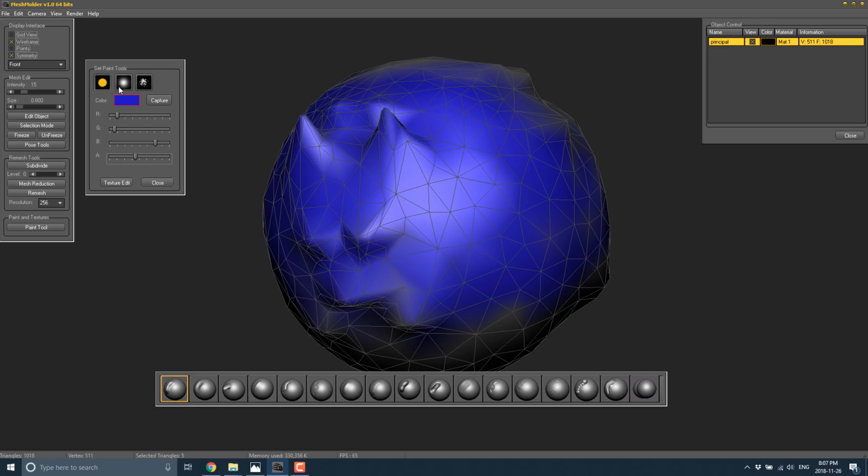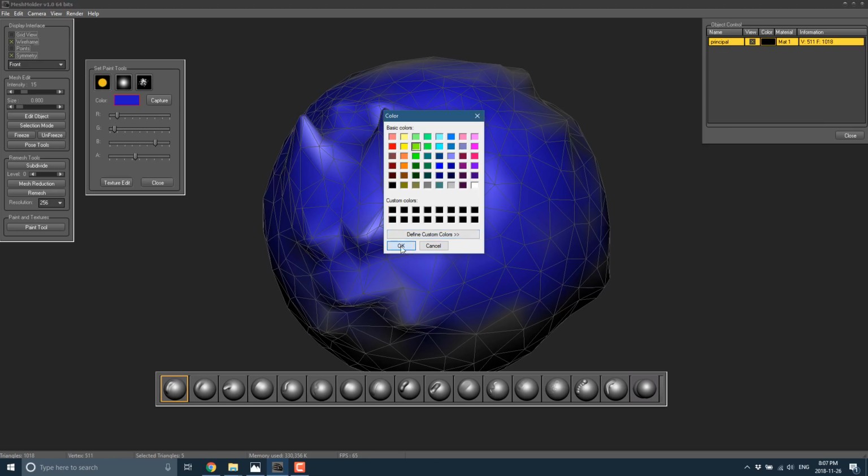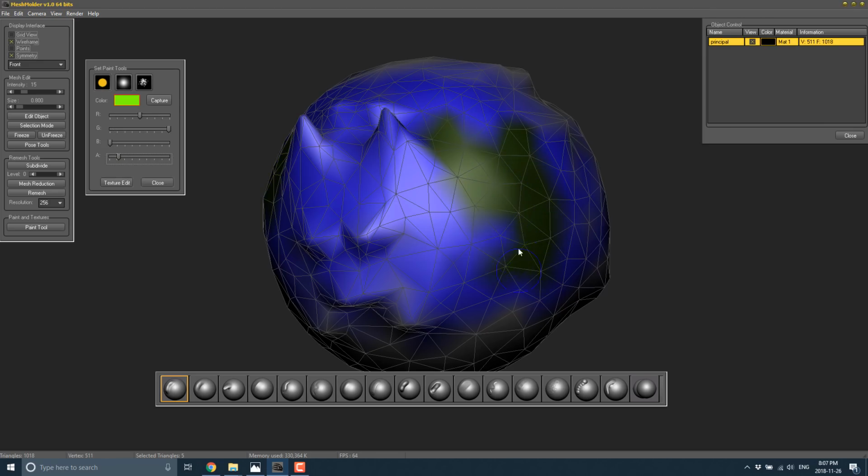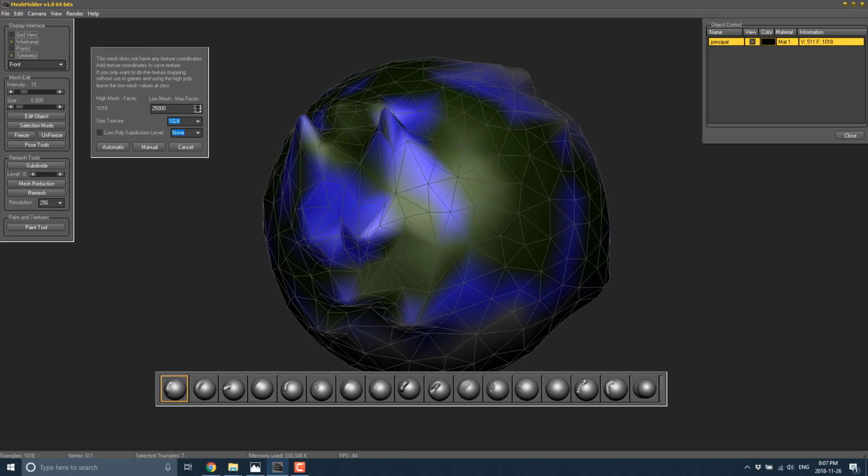And then we could go ahead and switch out that color, pick something else. Let's get a green in there. Let's do a bit of layering here, so a low alpha, so we can add a little green over top of our surface. And then we can go here into texture editing. And here you can see this mesh does not have any texture coordinates. Add texture coordinates to save texture. If you only wish to do texture mapping without use in game and use high poly, leave the low mesh value at 0. So where did low mesh go? So right here, so you can switch that. If you want to go down to 0, it will leave it as it is. So we'll go here and go low poly subdivision level, none. All right, so we can pick our texture size that we want to generate and have it automatically do it for us.